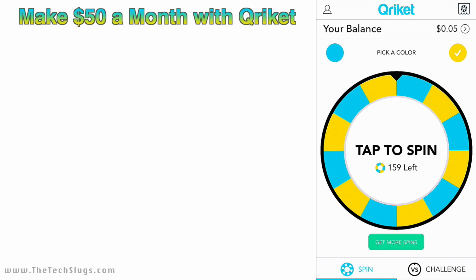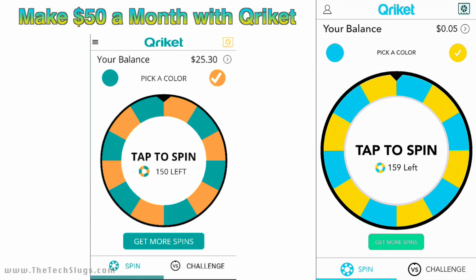Hey guys, what's up? Today I want to show you a Qriket thing I've been doing for the past couple of months. It's a technique where I've been making about $50 a month with it. This is on the 15th of June, this screenshot right here, directly before a cash out.